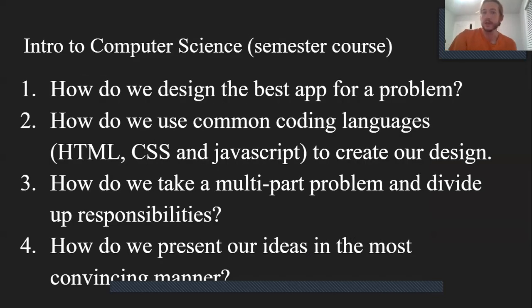When I approach the Introduction to Computer Science course, I think the 4 questions I'm having scholars ask is, how do we actually design the best app for a problem? How does user interface or the needs of a client inform the way that we actually create a solution? How do we create elements of design using these programming languages? How do we take a really complicated problem and start to divide up the responsibilities and parts of it, like an engineer or programmer might do? And how do we present our ideas in the most convincing manner?